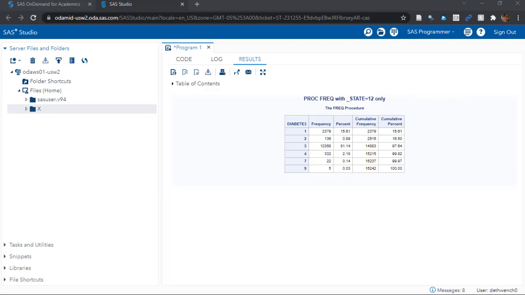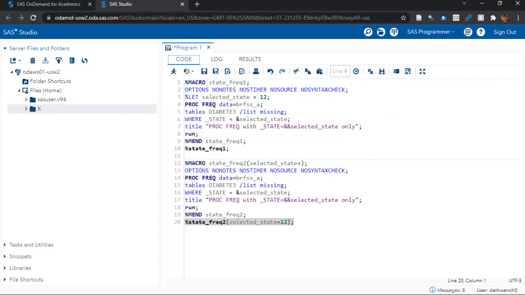So things look good. Now let's try a test. Let's go back to our code. Remember how I said I included 3 states in this data set? States numbered 12, 25, and 27? Well, let's see what happens if we change this 12 to a 25 when we launch this macro and see if SAS notices. Let's edit this and run it.